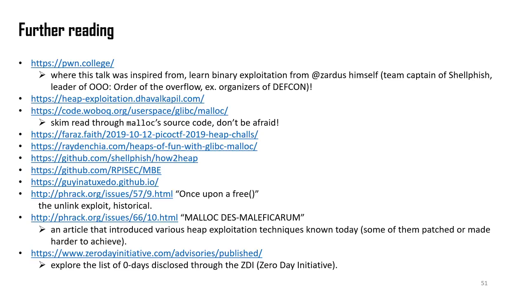There's also the blog posts of Azeria that I mentioned earlier. It's a very good resource to learn heap exploitation. I also invite you to skim through the glibc malloc source code in order to understand the internals much better. There are also some great write-ups from PicoCTF. They are very detailed and they should answer most of your questions. There's an article written by Ray Dancia, and two popular GitHub repositories. There's How2Heap from Shellphish and MBE, or Modern Binary Exploitation, from RPISEC. There's another blog written by a guy in Tuxedo which contains a structured binary exploitation course. It's a really good resource.